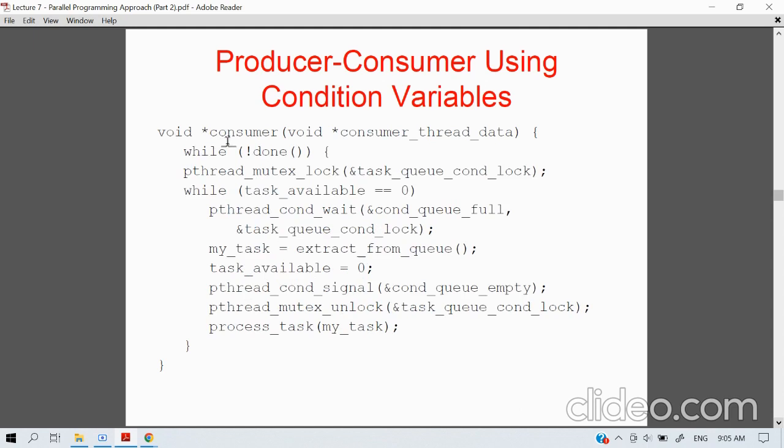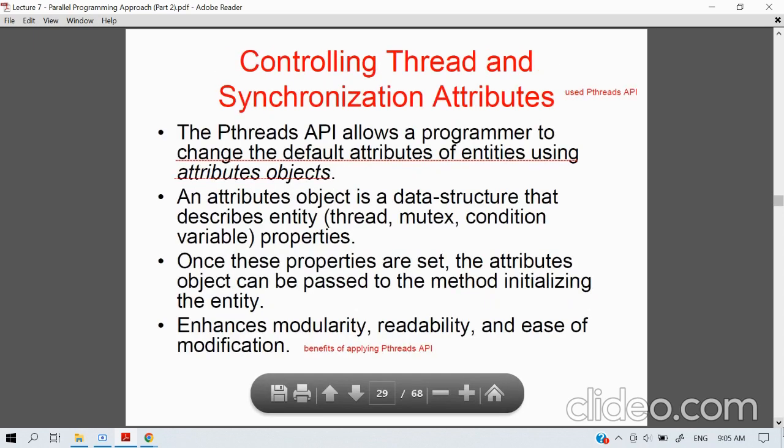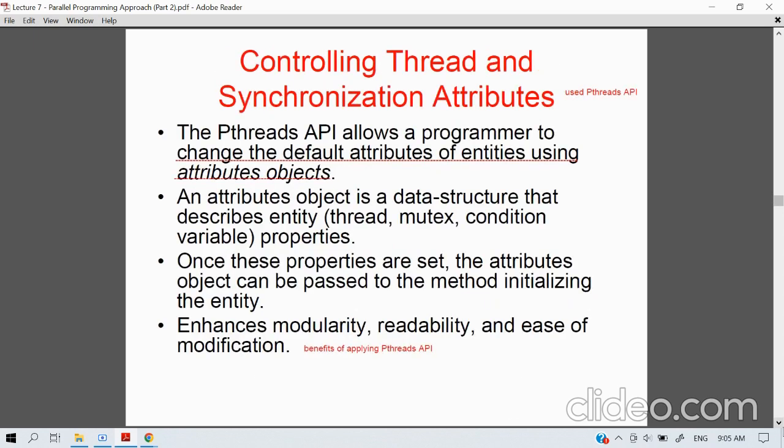How about the consumer? The consumer also applies the lock, while waiting for the lock to be released. So it has a condition wait, a condition signal to the thread, and the last one is to release the lock. Okay, what else? Controlling threads and synchronization attributes.